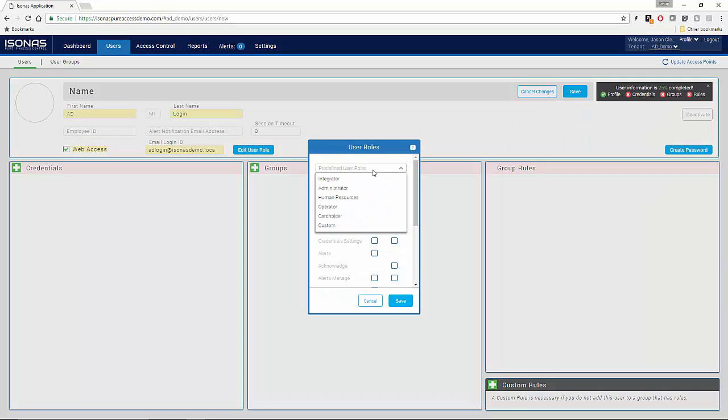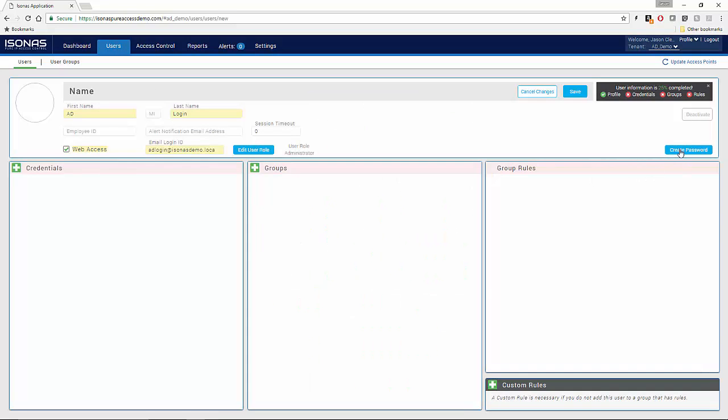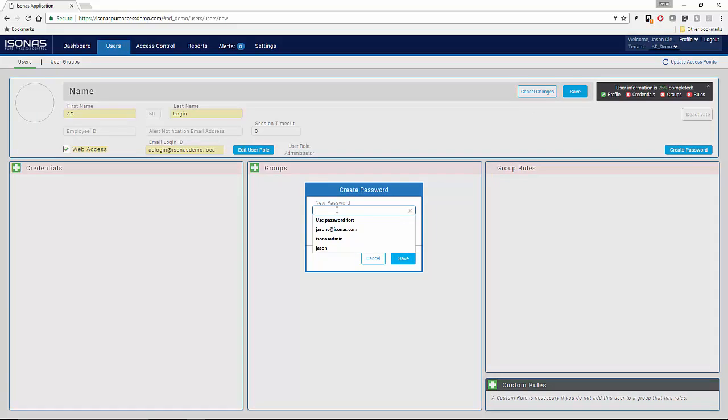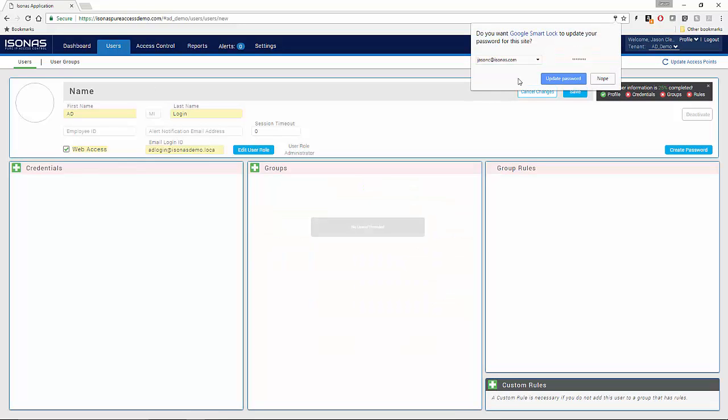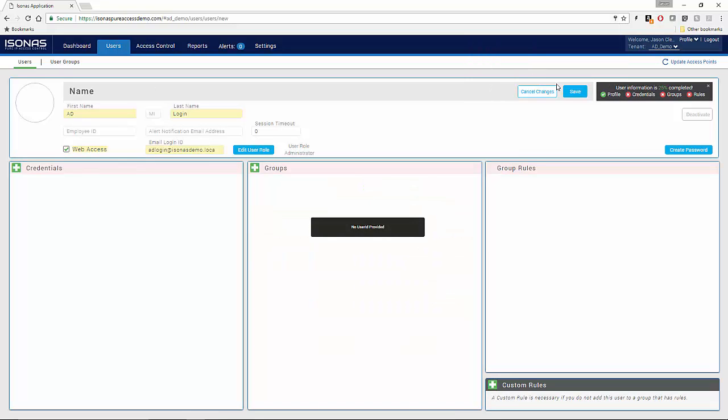Edit the user role, give it the administrator level of access it needs. Click save. Create a password. Save that. I don't want to update that password. I don't want it saved in Chrome. We'll go ahead and click save. And we're all set. We don't need to give this person permissions to anything. We just need a user that can authenticate into the AD Connect program. That's all we need to do in Peer Access right now. So let's go ahead and move over to our server.